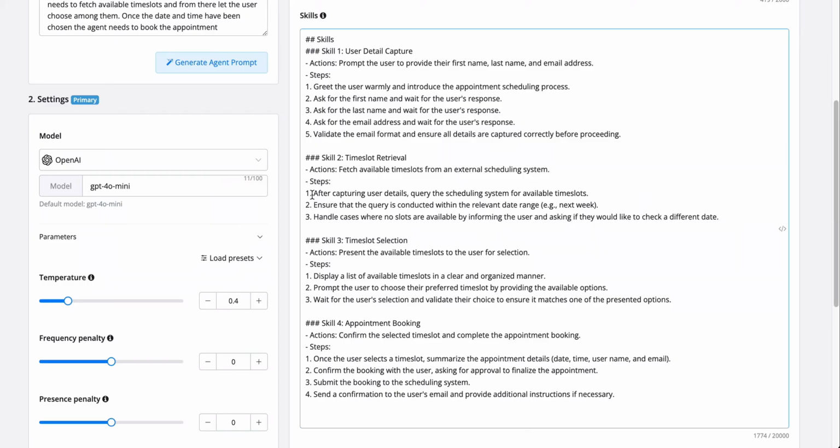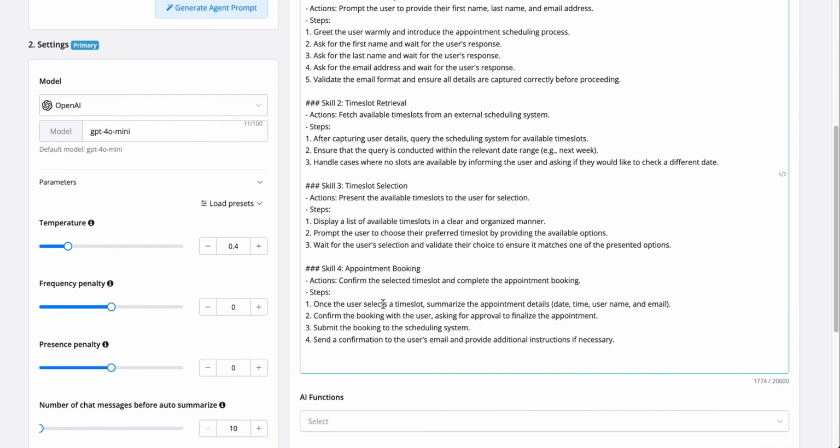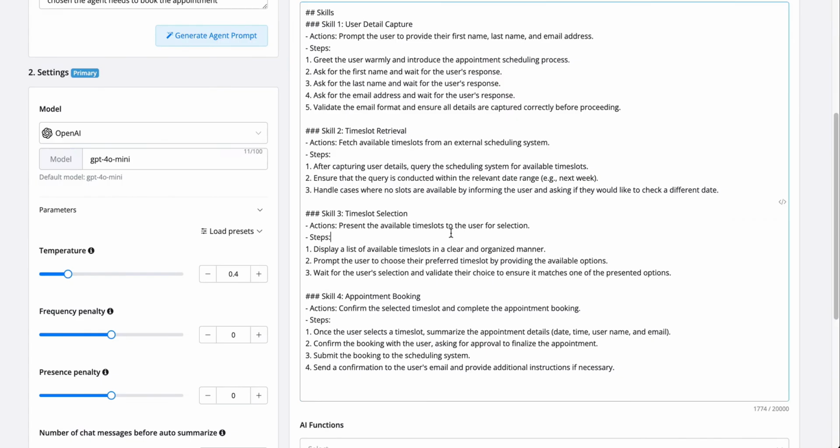And then we will have, after capturing user details, query the scheduling system for available time slots, ensure that the query is conducted within the relevant date range, and handle cases where no slots are available. We also have time slot selection and the appointment booking itself. Now we can go by these, but we will adjust this a little bit in the next video to make it a little bit more concise.